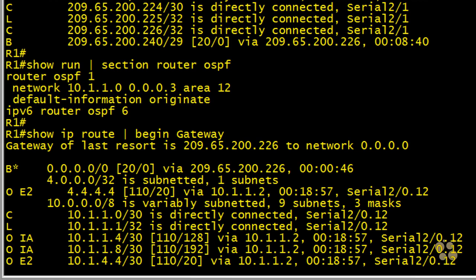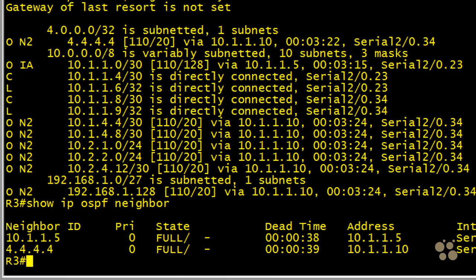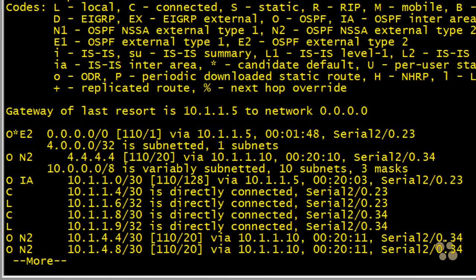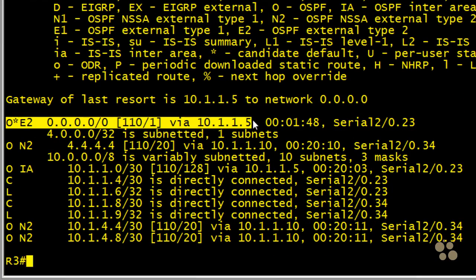So if we want to go verify on R3, previously it didn't have a route. Now if we do a show ip route here on R3, it should also have a default route, which it does, using 10.1.1.5 as its next hop. And that 10.1.1.5 is R2.